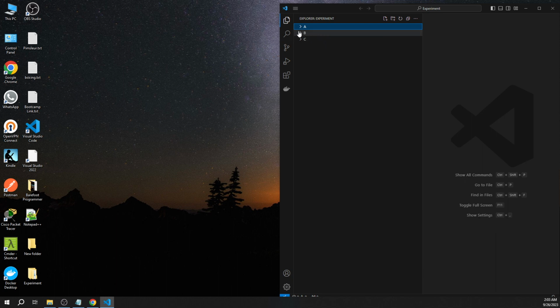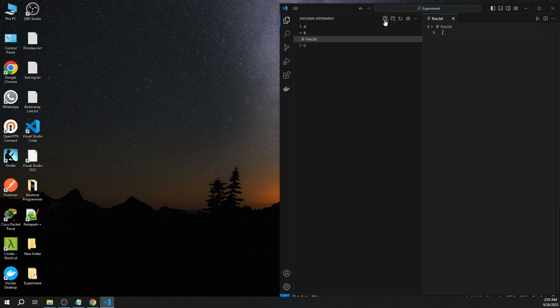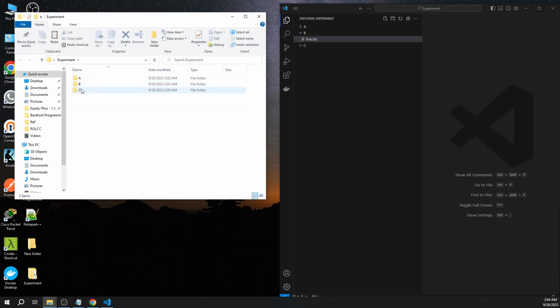Say, for example, here in folder B, we had nothing, right? So we click on this, hover over here, it says new file, click. We say 5.txt. We don't have to put anything here. Look at this Windows Explorer. Boom, 5.txt is already here.